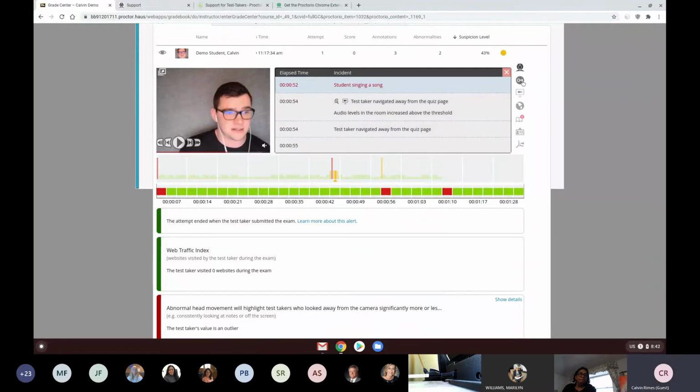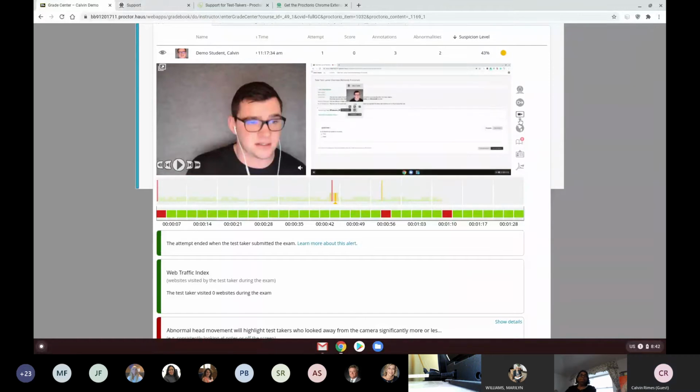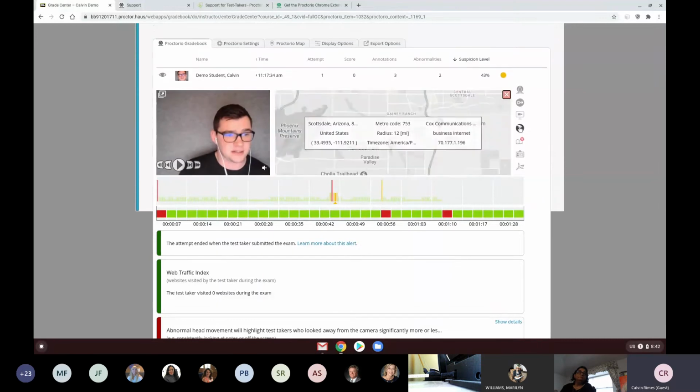Just below that, if you're utilizing the room scan functionality, that's where that can be reviewed, this little circle with an arrow. I did not have it on this exam, however, that is where you can review that and catch the student if they have a second person in the room. This is how you get back to the screen recording. It's just a monitor with a camera in the middle. This world icon, that's their geolocation. It is based on IP address, so it's not an exact location, but general vicinity.